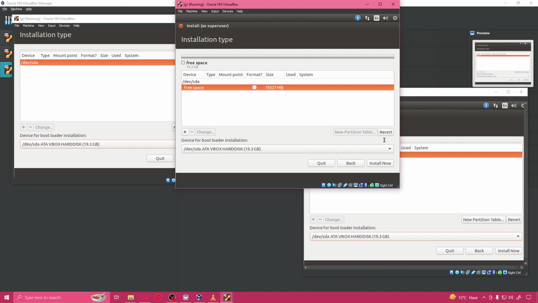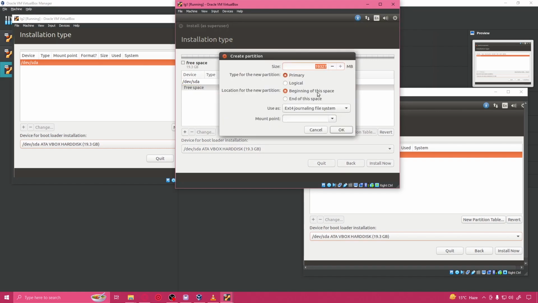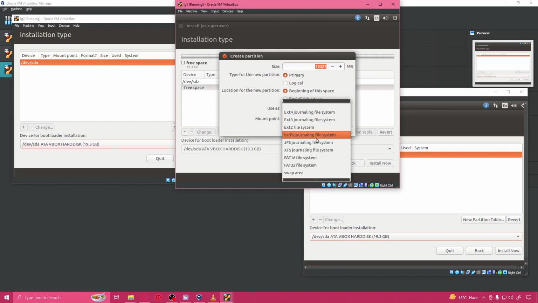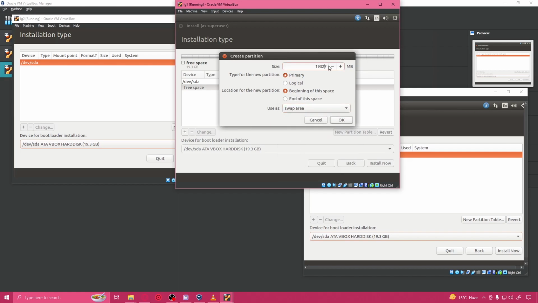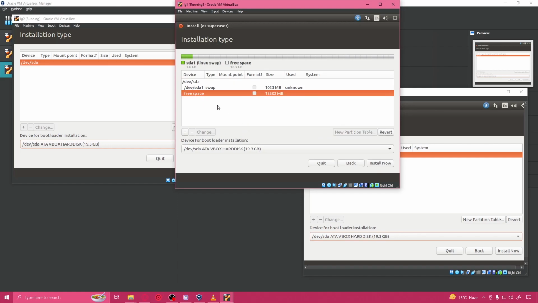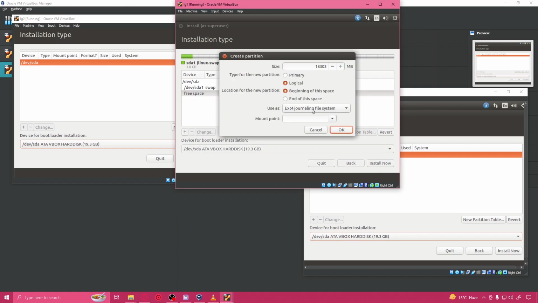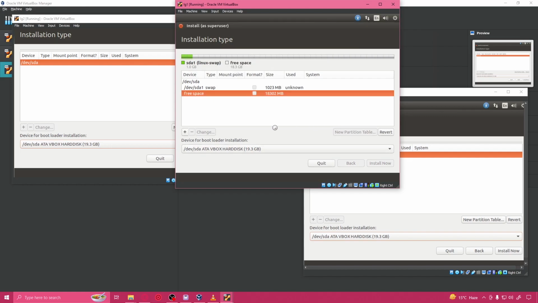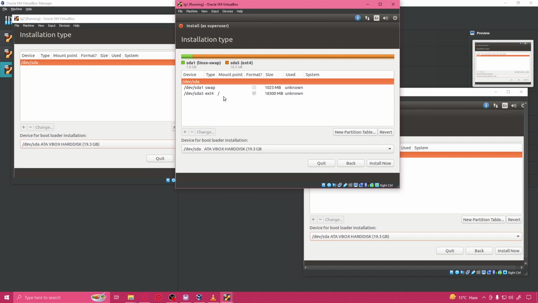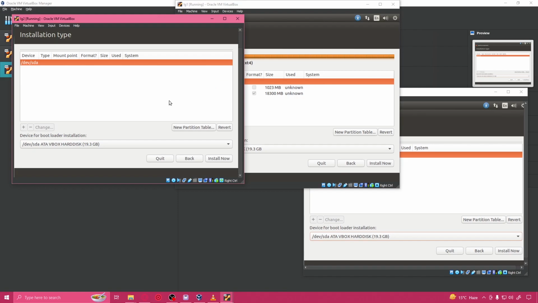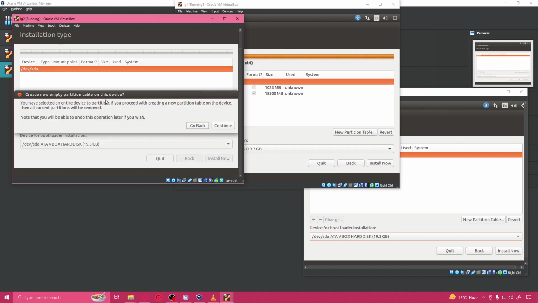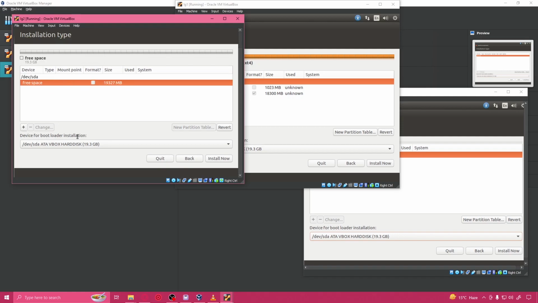So what you want to do is select new partition table, continue, and you get this free space. Click on this plus button and just leave that as is, and select swap area and set this to 1024 megabytes for 1 gig of swap, and plus again, and choose slash over here. That's all you need to change. So our root will be mounted on about 18,300 megabytes of space. That's important. Continue. We'll do the same on this one as well.